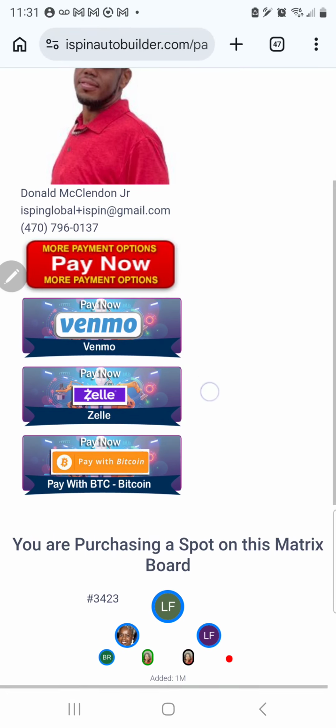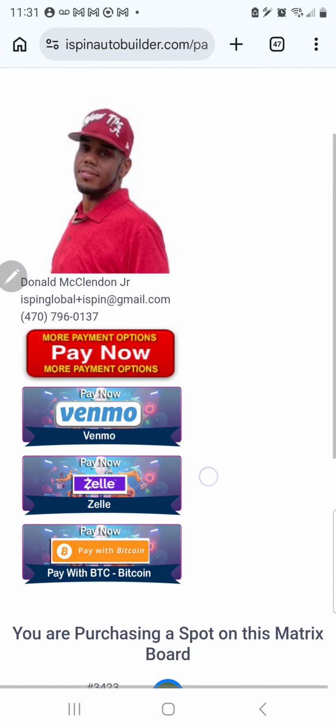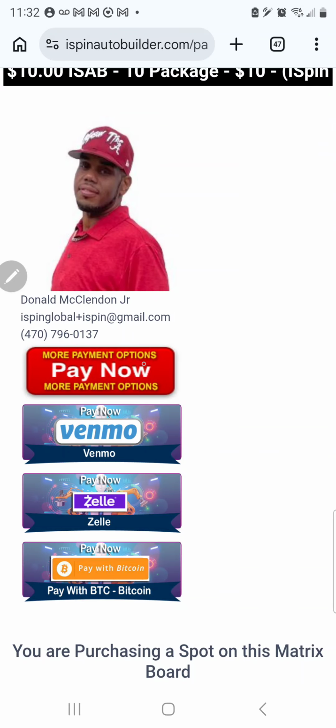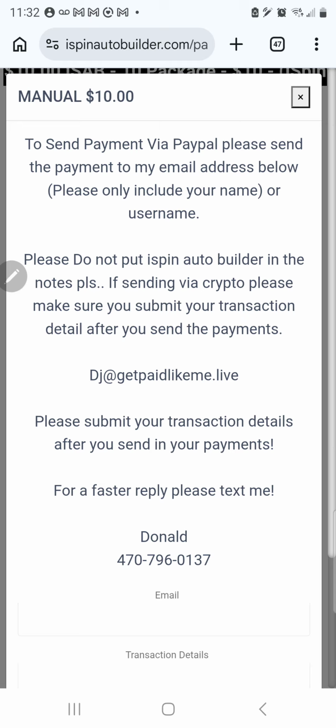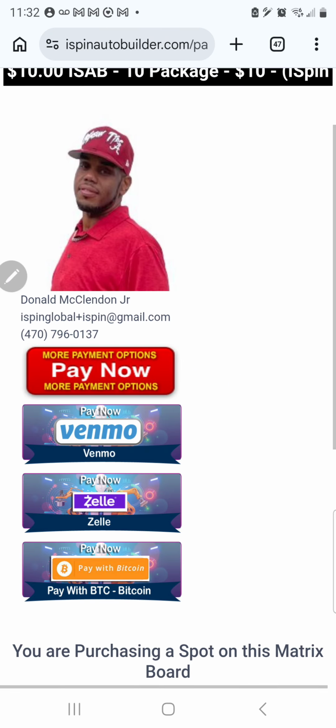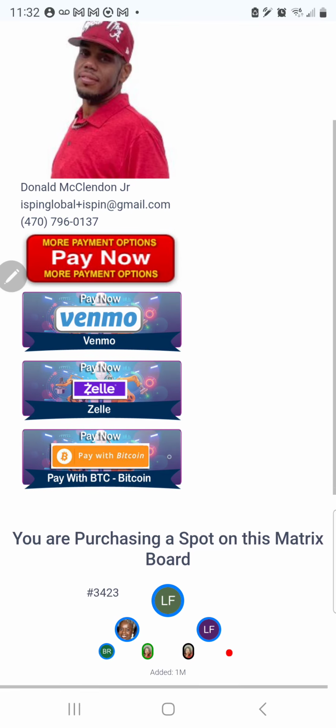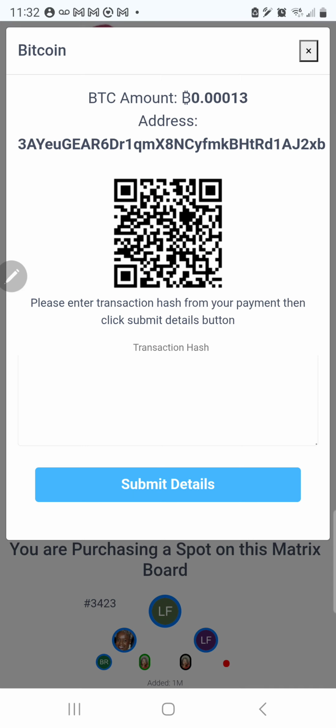Let's see what other payment options they have. And then I'm going to go on his board. Pay now, more payment options. Okay, to send payment via PayPal, please. So I'm not going to do PayPal. We're not doing PayPal. I guess we're going to do Bitcoin. So we're going to click here. Venmo, Zelle. We'll do Bitcoin.